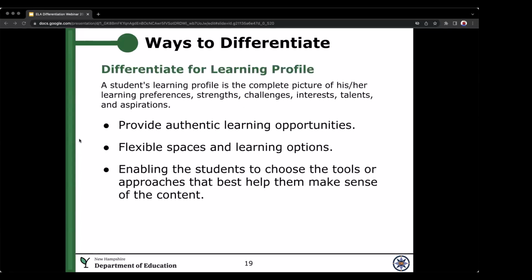Okay, so there's some ways that we can do this. First, we need to understand the learning profile. In order to understand the learning profile, it's a little bit more than just the learner itself. Understand that the learner profile is a complete picture. By that, I mean it's the student's preferences, their strengths, their challenges, their interests, talents, and aspirations. That's really understanding the whole picture of that learner profile, as well as their social, emotional, and everything that goes into that. And we need to provide authentic learning opportunities for these students.